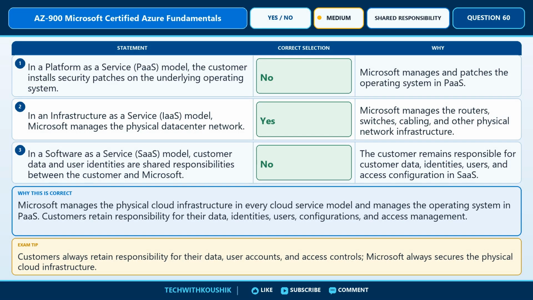For statement 1, choose no. Microsoft manages and patches the operating system in PaaS. For statement 2, choose yes. Microsoft manages the routers, switches, cabling, and other physical network infrastructure.